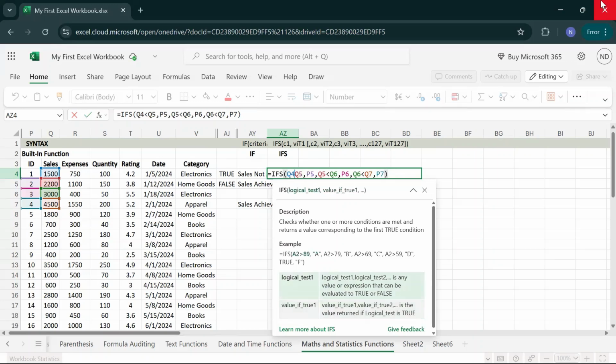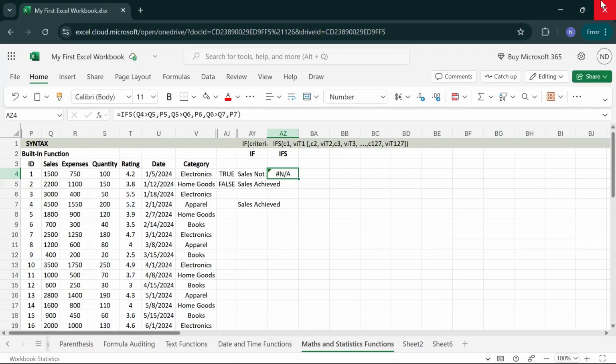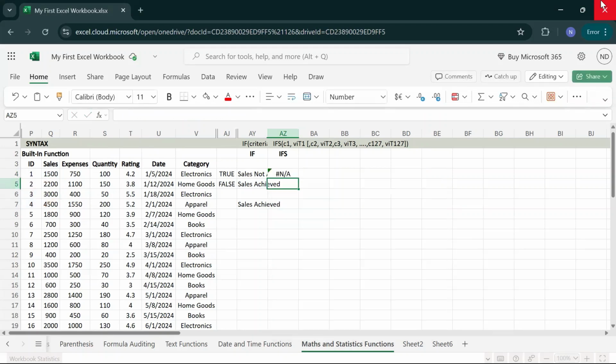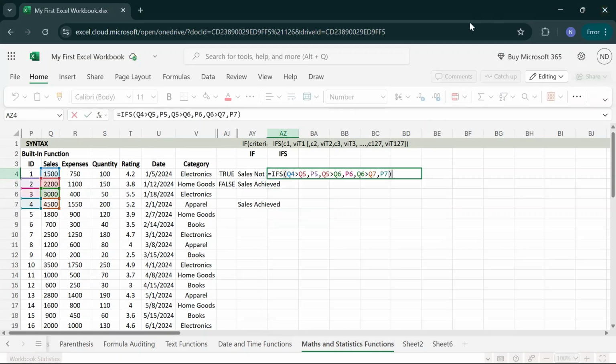So let me reverse it. Let me reverse it the other way around. So it should give me the value as 4. Did I do anything wrong? I did the values properly. Okay, so let's see how it has got evaluated, and it's giving me NA, since there is no true condition.